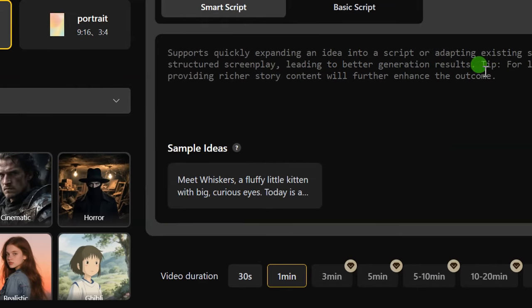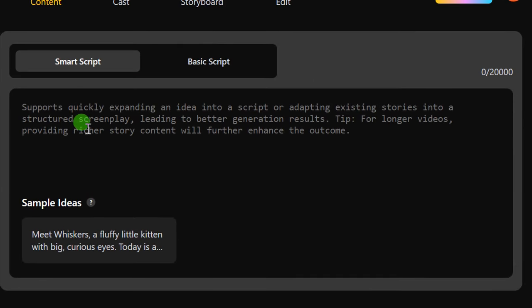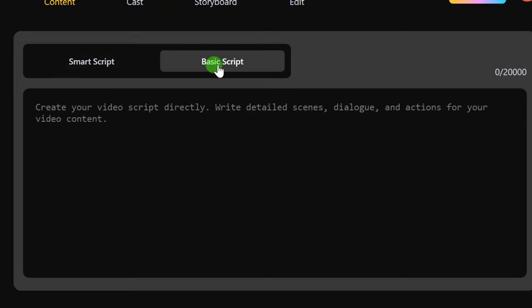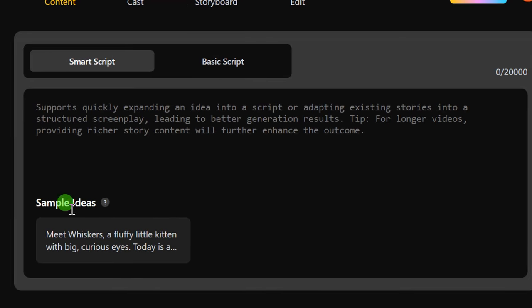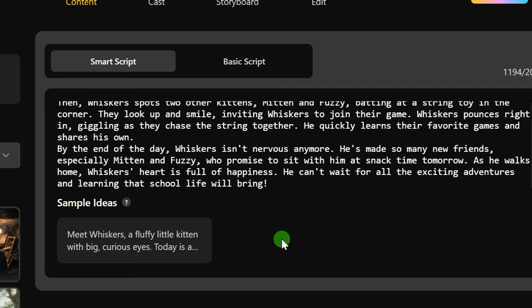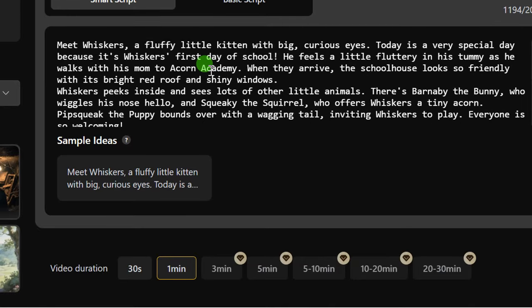So I'll select this, and after that, this is where you enter in your script. We have smart script here, we have basic script. If I click on basic script, I can create my script from anywhere using ChatGPT or any AI website to generate my script and take it to this website, then paste my script here. I will be using smart script, so I'll click on sample ideas and then I'll enter in this script. So I'm using the smart script option from here. After that, you go through your script, make sure everything is perfect according to what you are going after.